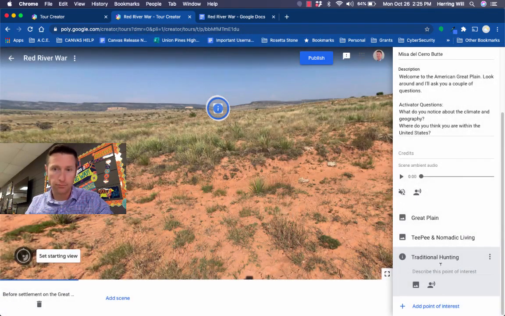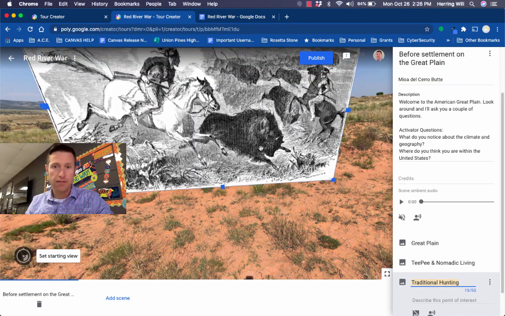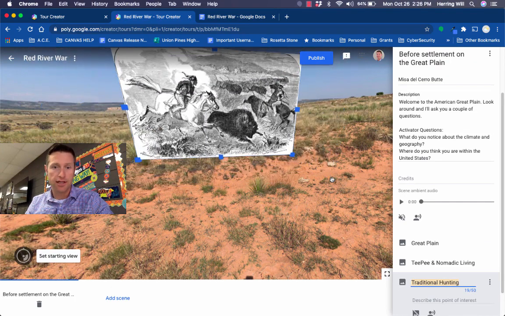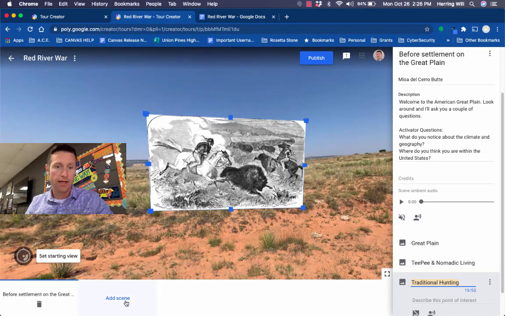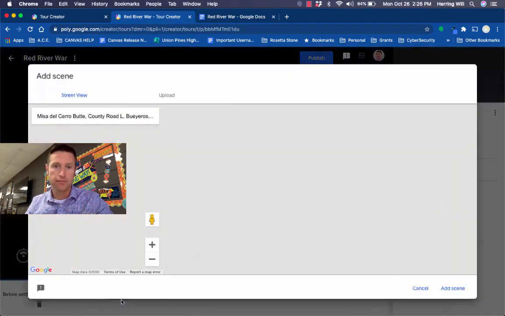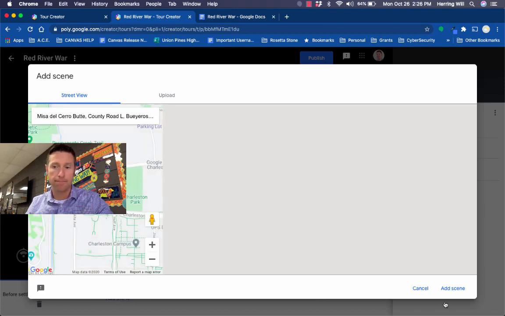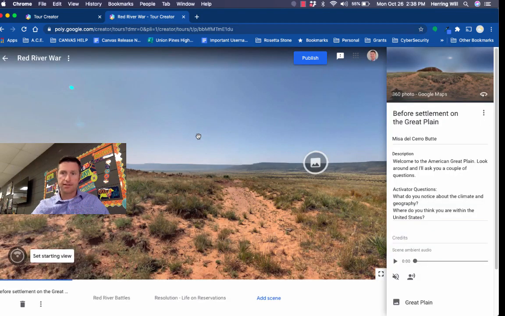All right, so I've got this scene put together. I'm going to resize this guy just a hair, and now I'm ready to go to my next scene. So I find at the bottom, I'll click next scene, and I'm back here to my map. So just some last second things here.